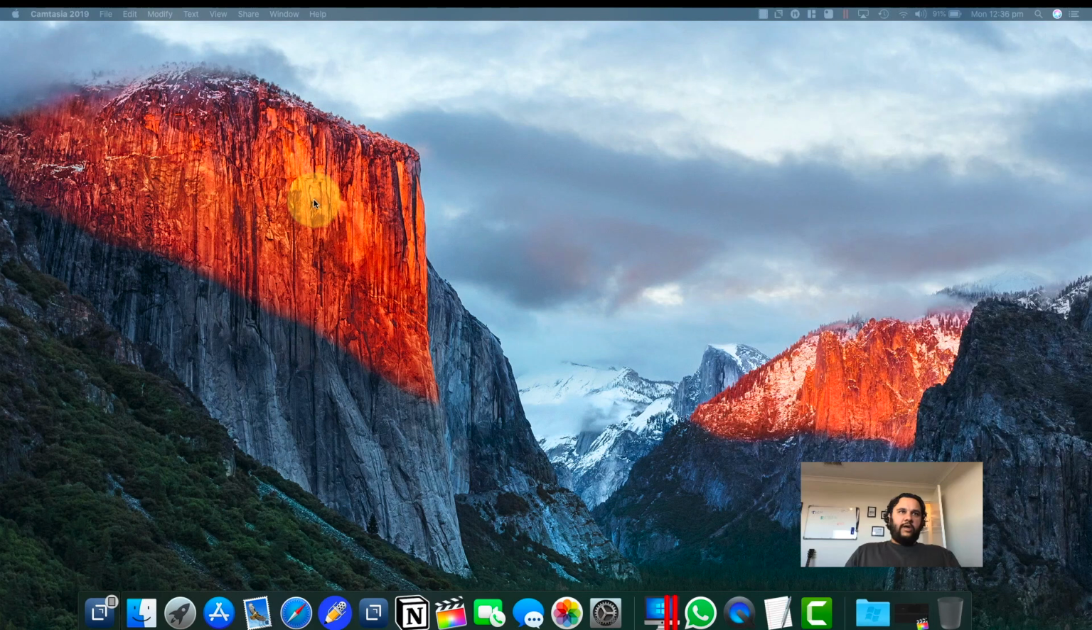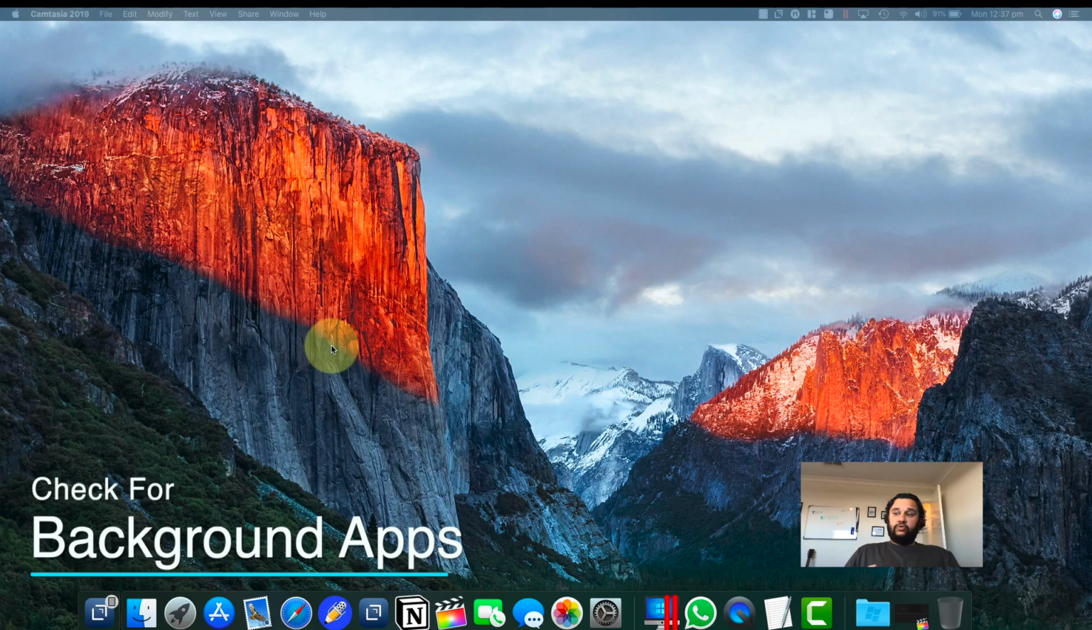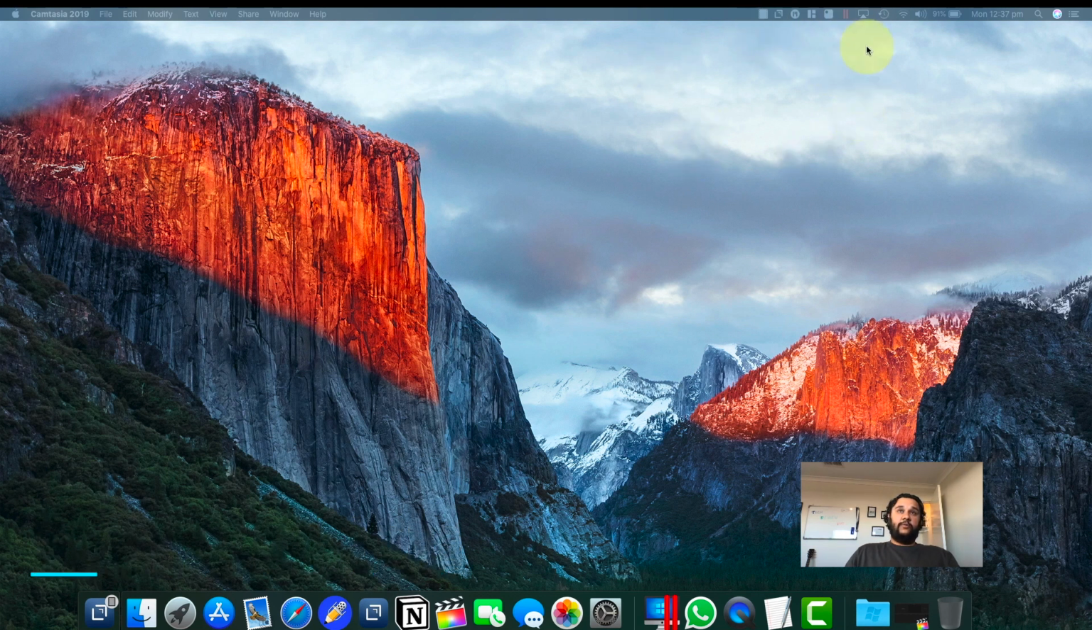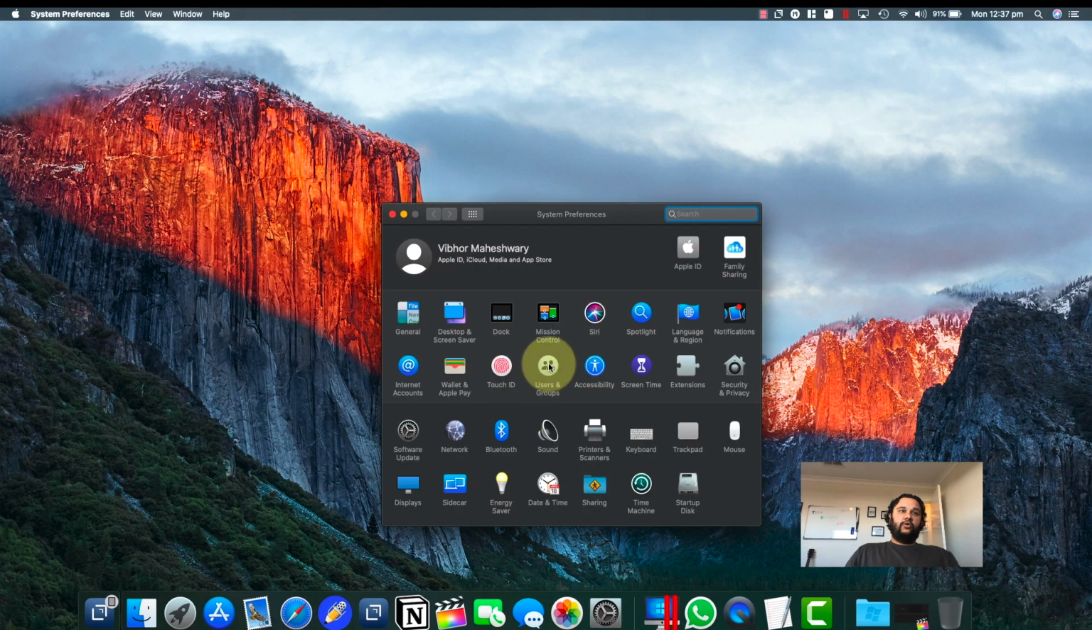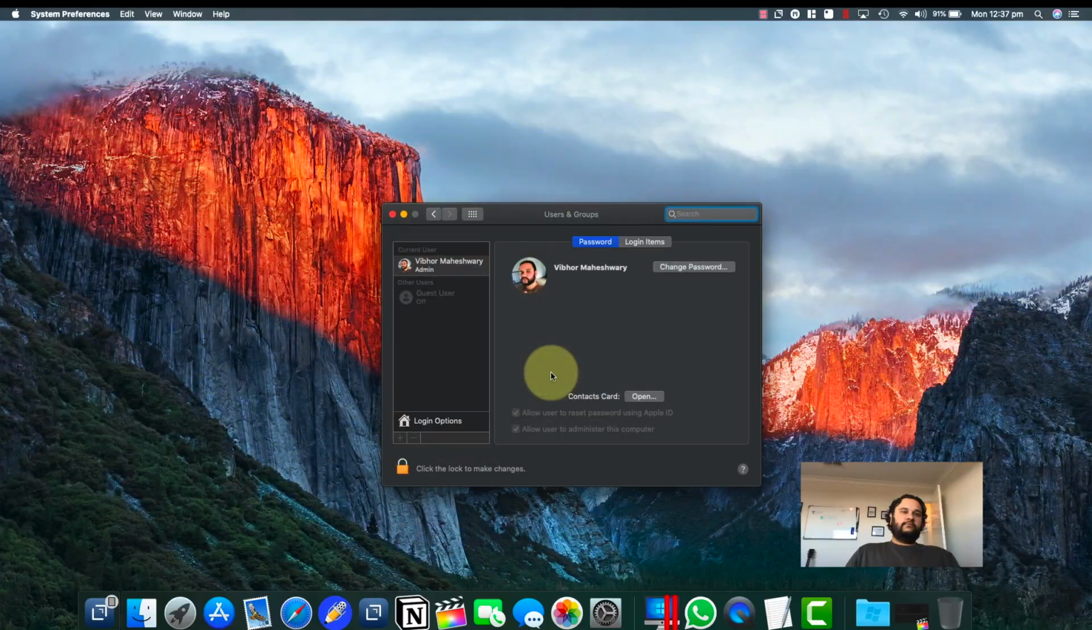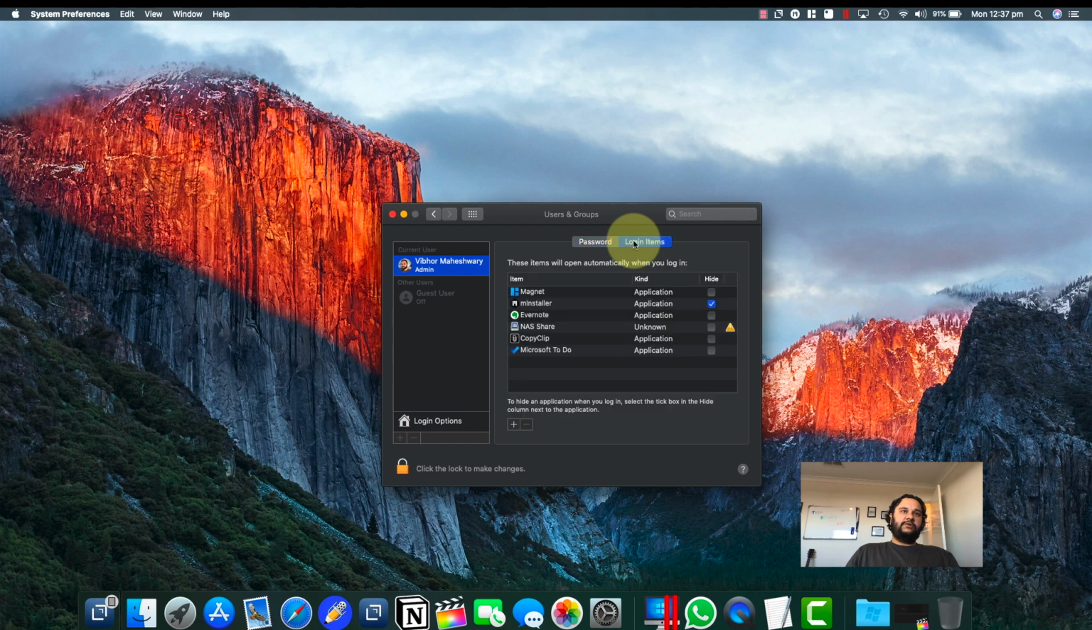Let's go. Okay guys, the first thing that you should do is to stop the number of applications that run in the background. So whenever you start your Mac operating system, there are some applications which automatically load. So to stop that, go to your system preferences, go to users and groups. Once you are in there, go to your user profile and click on login items. Over here, you might find a lot of applications which automatically load when you start your Mac operating system. Select the ones which you do not want to load and that would not load when your system boots up.